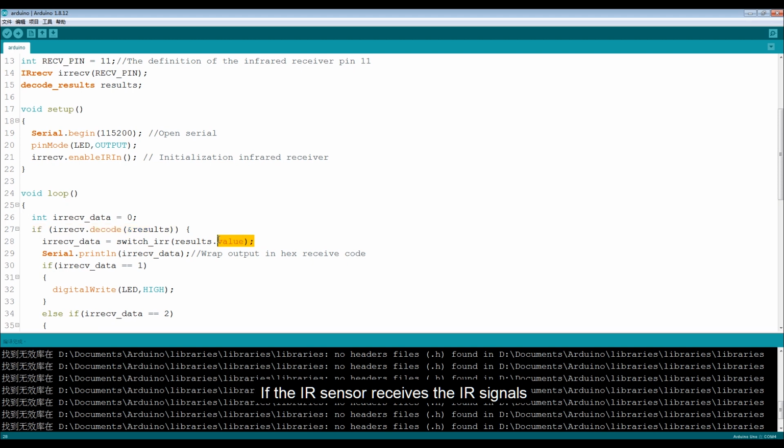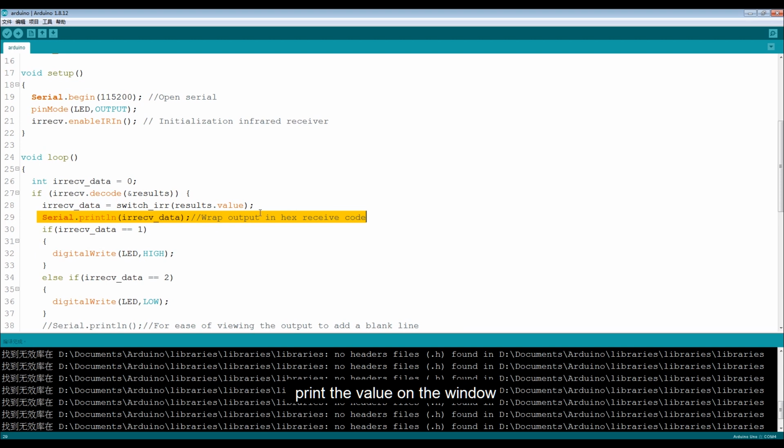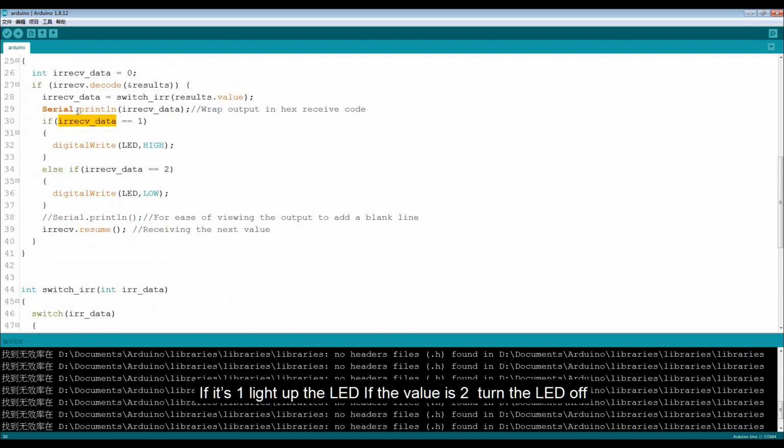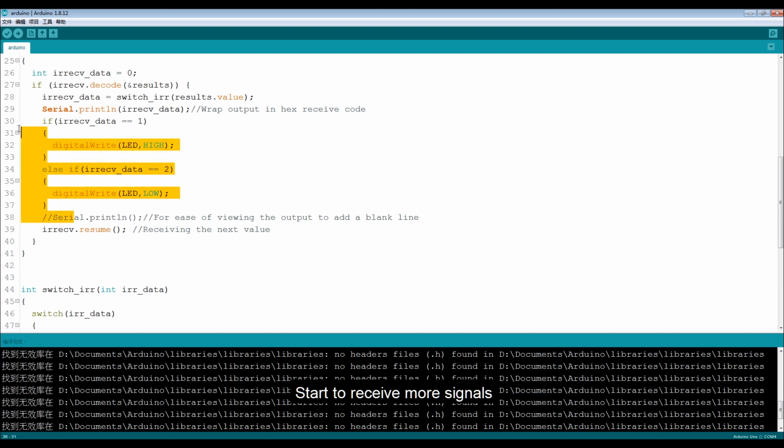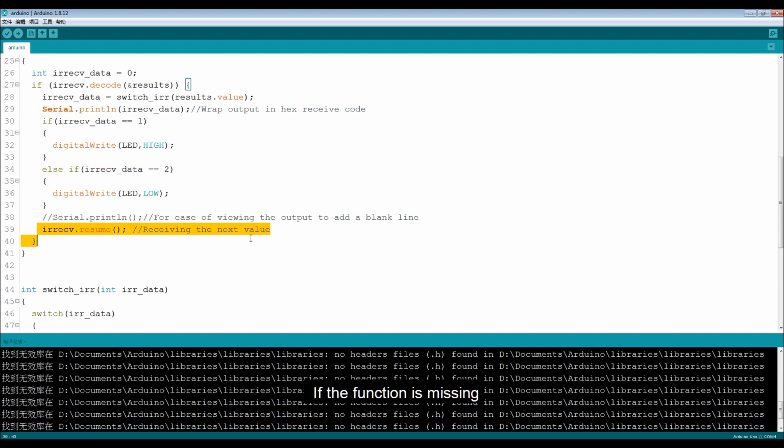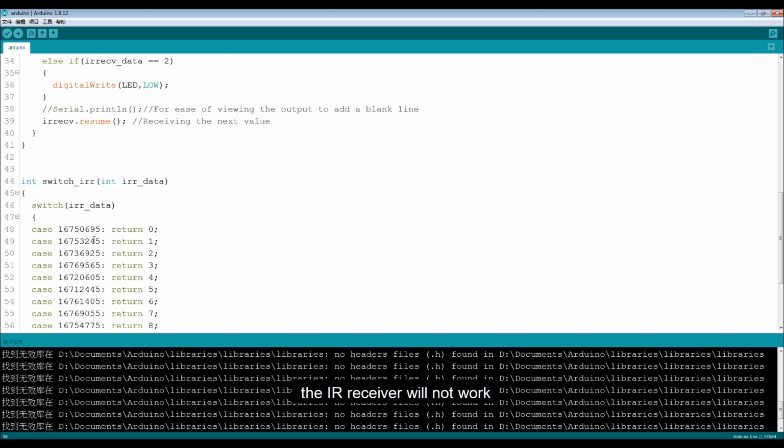If the IR sensor receives the IR signals, demodulate the signals. Print the value on the window. If it's 1, light up the LED. If the value is 2, turn the LED off. Start to receive more signals. If this function is missing, the IR receiver will not work.